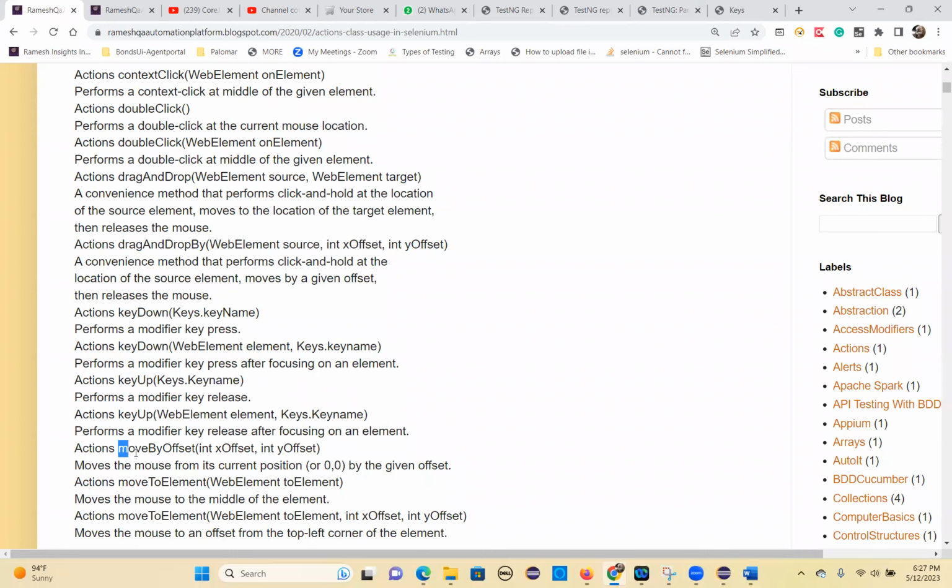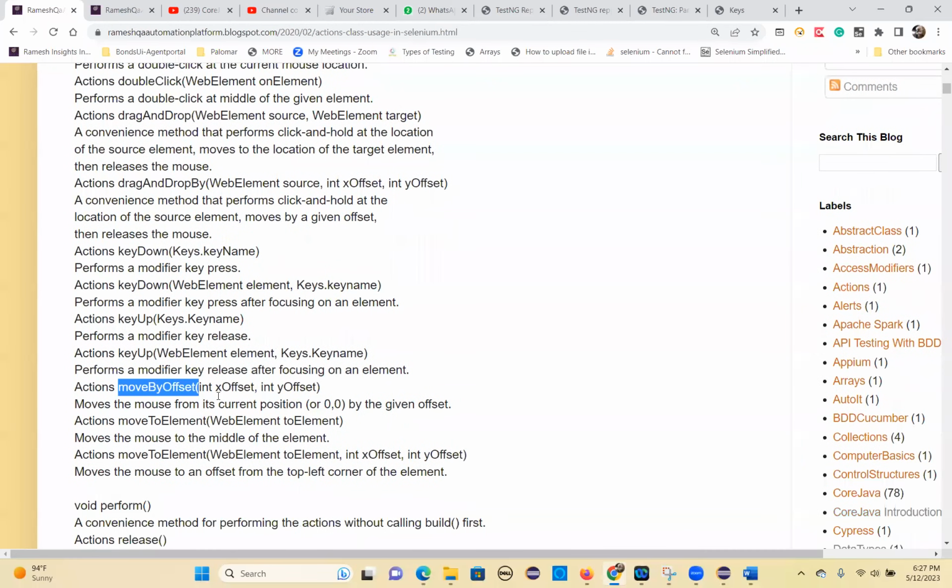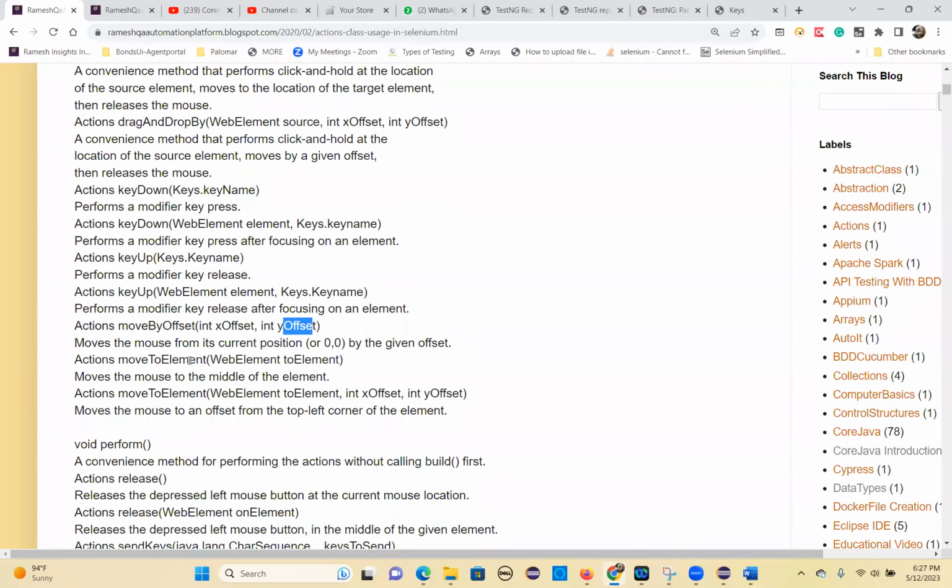And next we have moveByOffset. moveByOffset takes an int x coordinate and y coordinate. Then moveToElement, with a web element. And moveToElement with web element, x coordinate and y coordinate. This is a very important method. What the moveToElement method will do is move the cursor to a specific element.